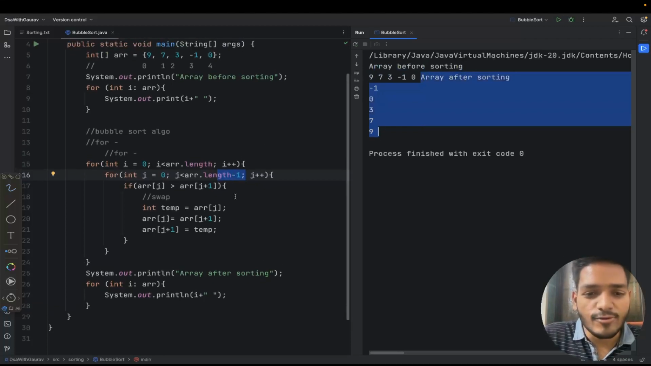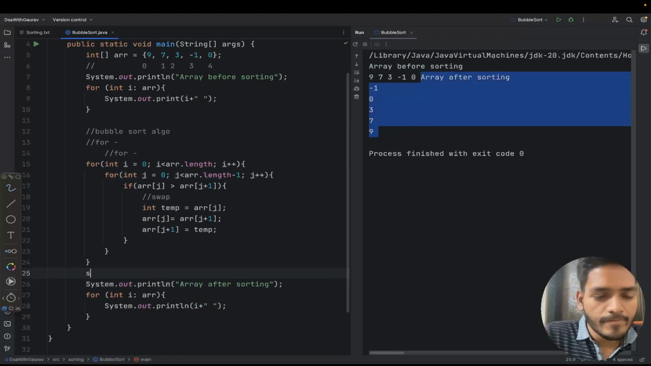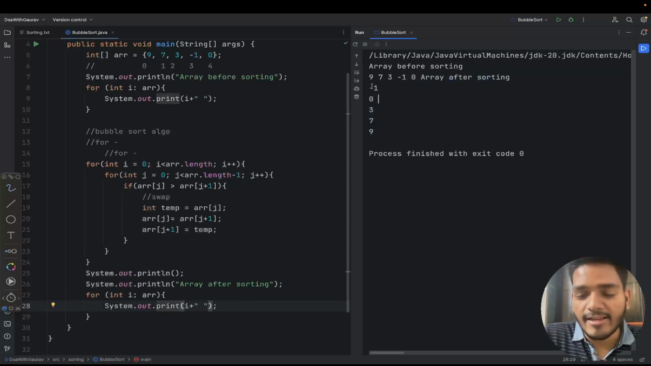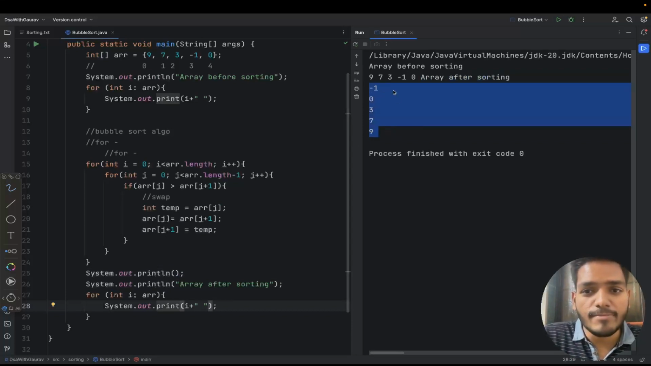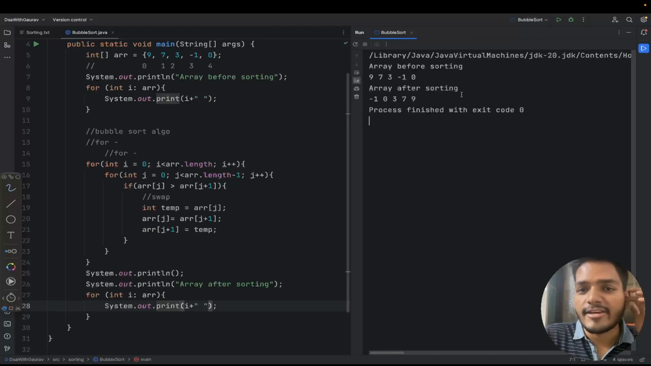Let's clean this code a little bit to make it look prettier. After every element is printed on a new line, like here we can see every element was being printed on a new line, so we will print the array on the same line. Let's run it again. Here you can see first the array was 9, 7, 3, -1 and 0. After we sorted it, it's in correct order. -1 is the smallest, so it's first, and the 9 is greatest, it's in the last position.